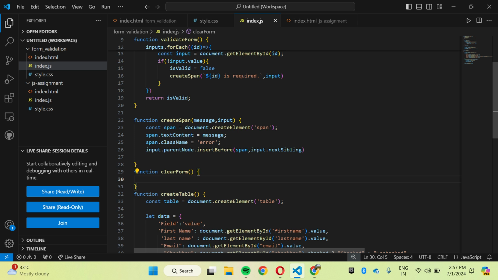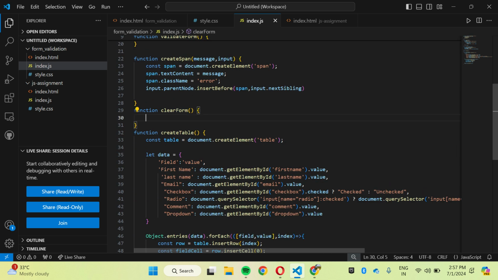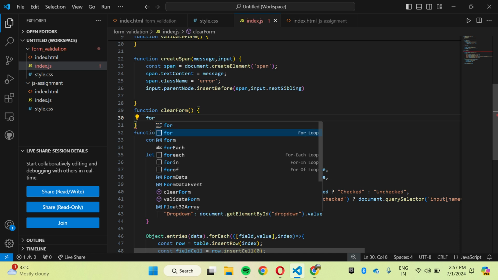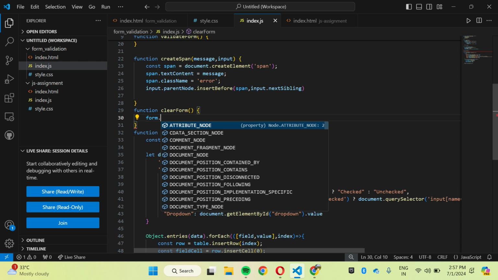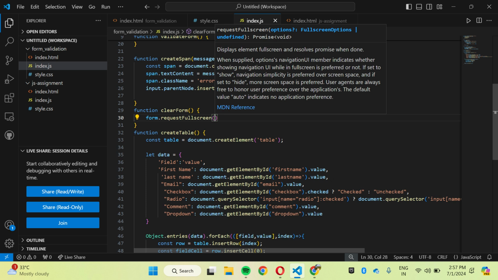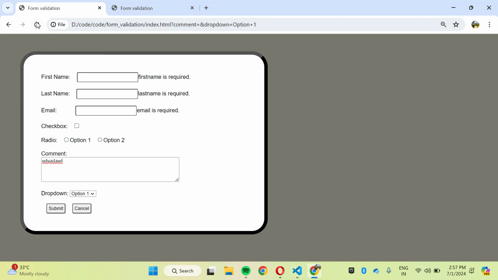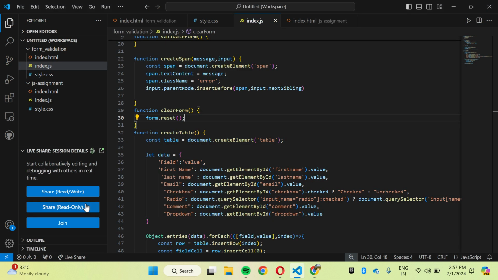So what I'm going to do is I have the form inside a variable which is form. I'm just going to take that variable, form dot, and call an inbuilt function, reset. This will basically reset the whole form, I hope. Okay, so I'm basically gonna go here, gonna type something, wait, cancel. The form is getting reset. Okay, so the code we just wrote 2 seconds ago worked.